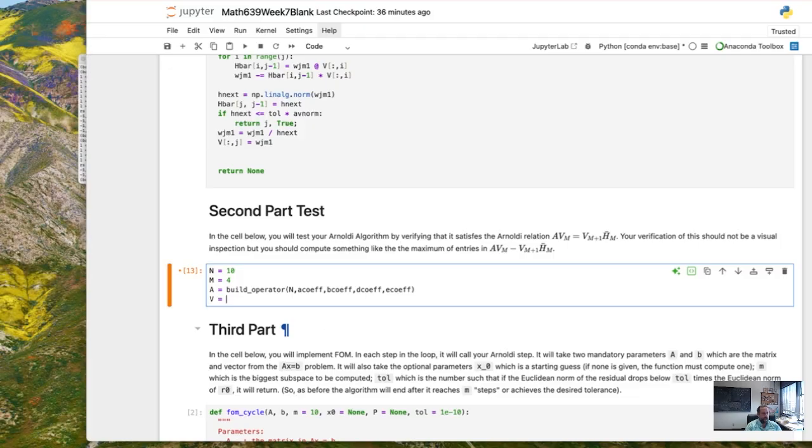So again, what does V need to be? It needs to be a matrix. Its dimensions need to be, I said 10, but it's 100. Remember the size of A is 100 by 100. So then V needs to be a 100 by 5 matrix of 0. So np dot zeros, and the size n times n. This is because that's the size of A, the number of unknowns. And then n plus 1.